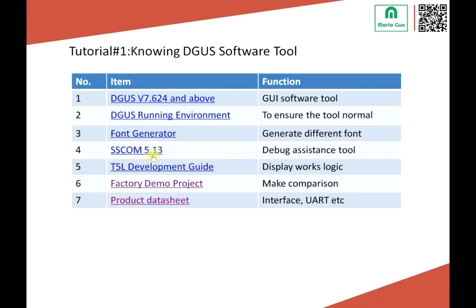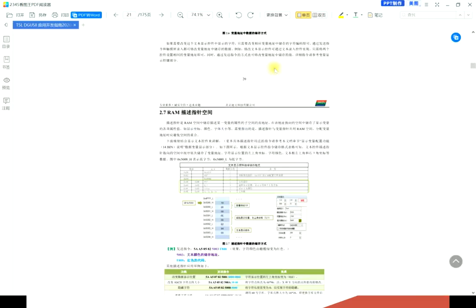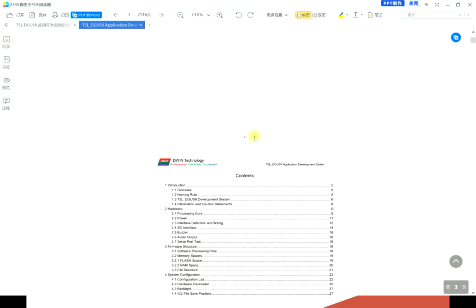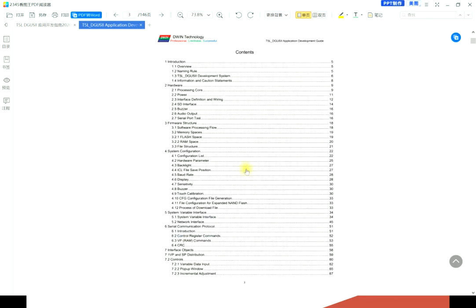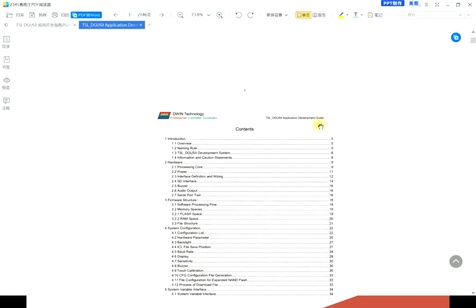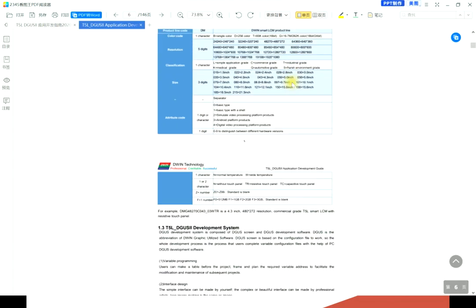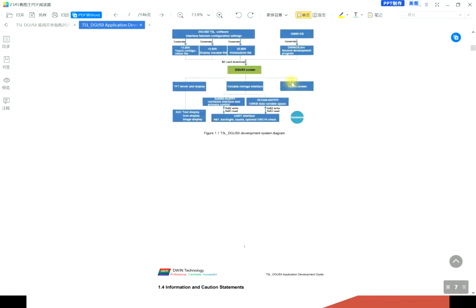And also, this is the T5L development guide. This is the English version. In my tutorial, if I want to explain some function or some controls, I will refer to the page in the developer guide for your better reference. This is the contents. You may check it on your side.